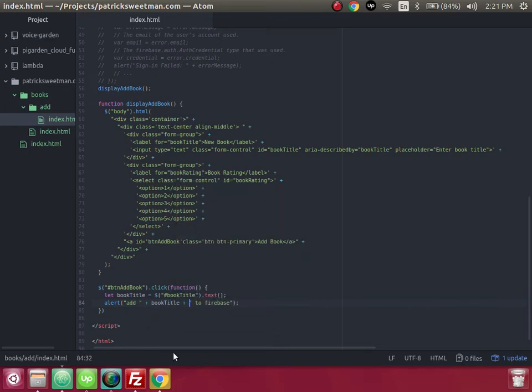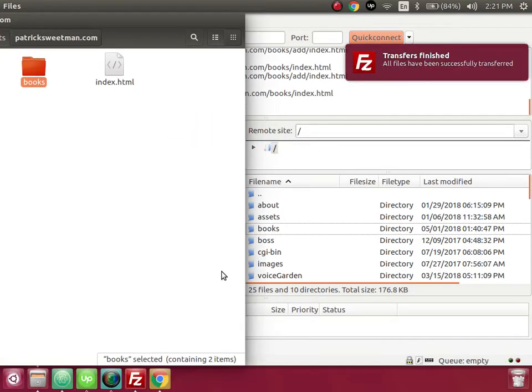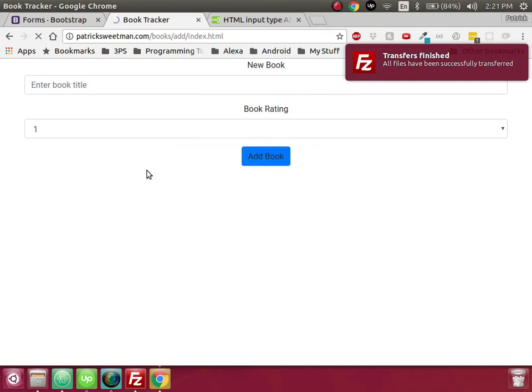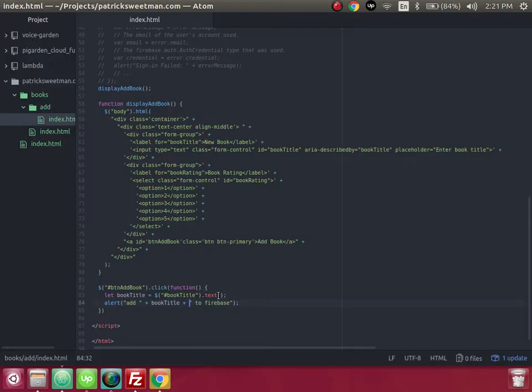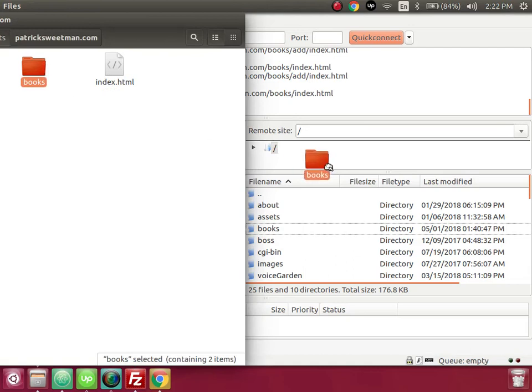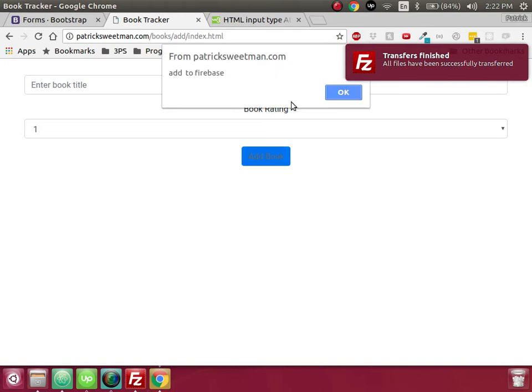So let's see if this works. Well, it should just alert the name of the book. And then if I type boobadoo, it still says nothing, which is not what we want. Which means that I'm calling this .text improperly. The reason is because it's the value, not the text. The value of an input field is what we generally want to grab. And this is nothing, and DWD gives us DWD.